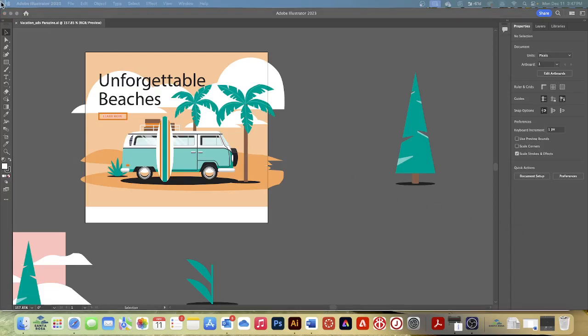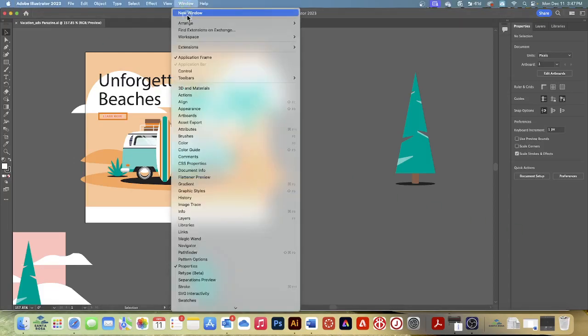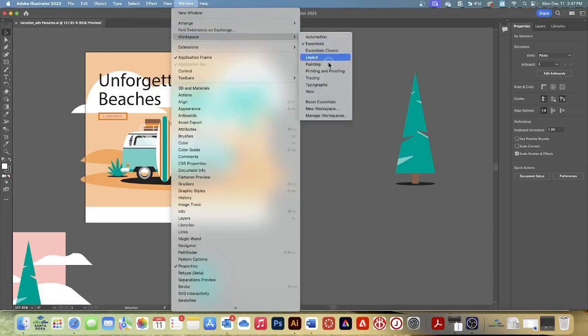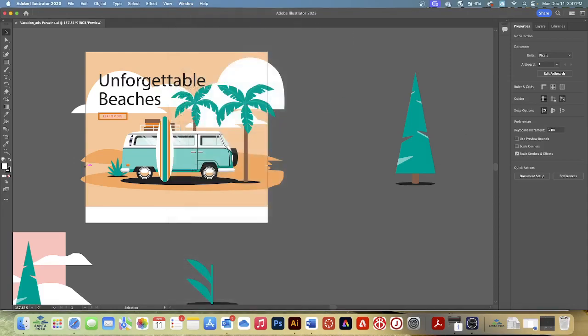Choose Window. Let's reset everything. So let's go to Window, Workspace, and Reset Essentials, so everybody's going to have the same thing.